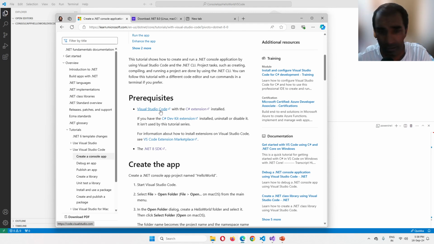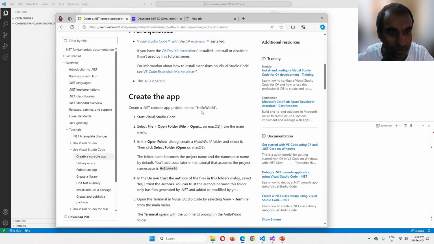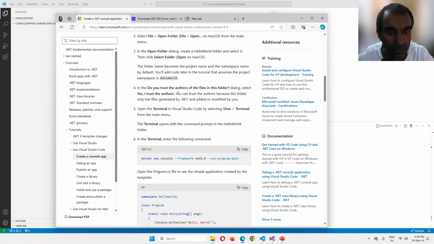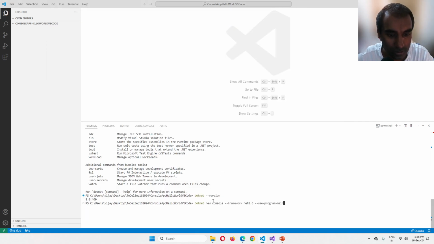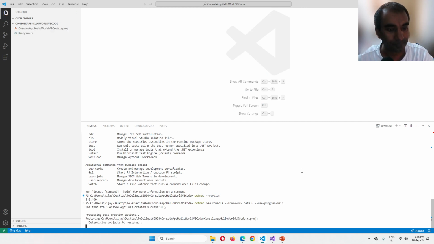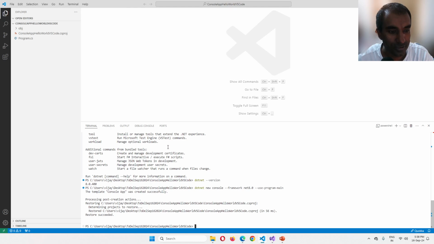VS Code is installed, the C Sharp extension is installed, and the .NET SDK is also installed. So that is good. Now we have created the folder. Trust the folder is fine. I have to say use program main. There's a command here. It's easy to copy paste. Just put it in the terminal and press enter. Yes, it's done.